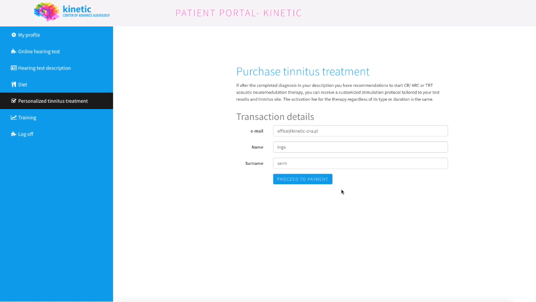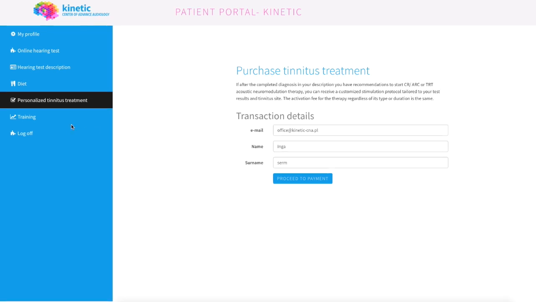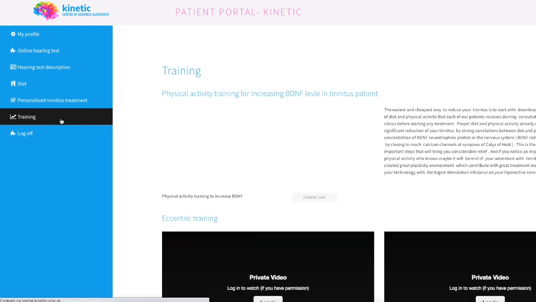Clicking on the Training tab will give access to videos on how to perform eccentric, isometric, and concentric training to reduce tinnitus.